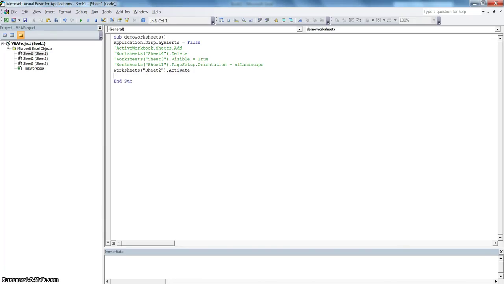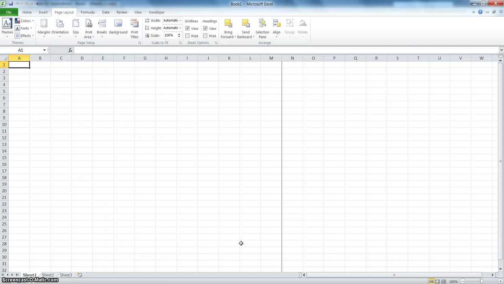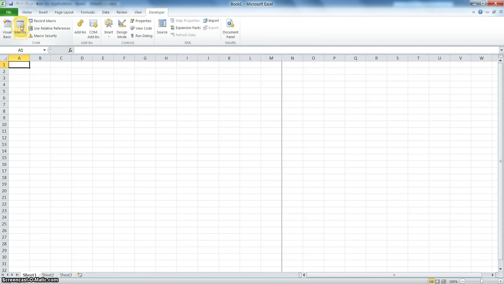Now I'll write a code to print "this is a test" in cell A1. So I will write the code ActiveSheet.Range A1 dot Value equals "this is a test". Now we will run this code. As you can see, Sheet 1 is selected. Once we run this macro, Sheet 2 will get selected and the text will get printed in cell A1.